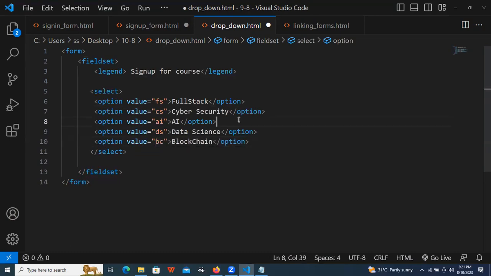Sir, we give value for name in button, sir. No, option also has a value. See, whenever you select, for example, you are the student, you selected a full stack course. And when you click on submit, automatically this fs value is going to be stored into the server, or sent to the server. Full stack is going to be stored into the server.